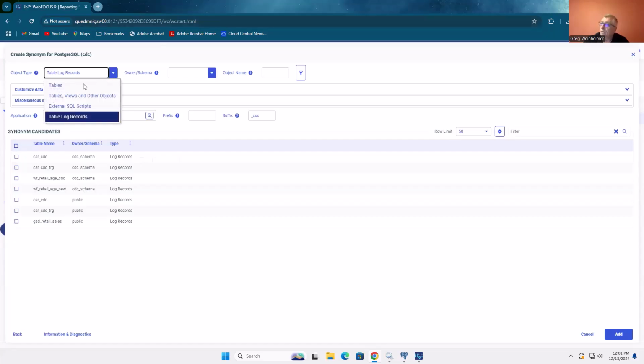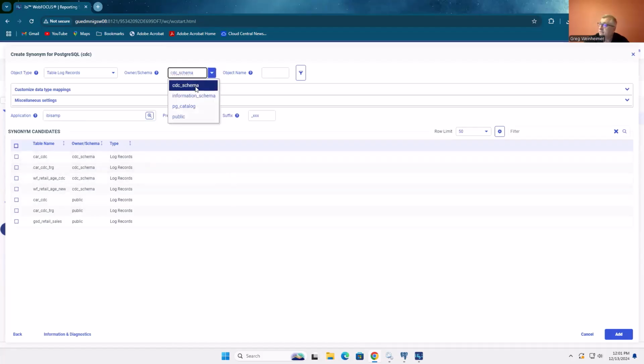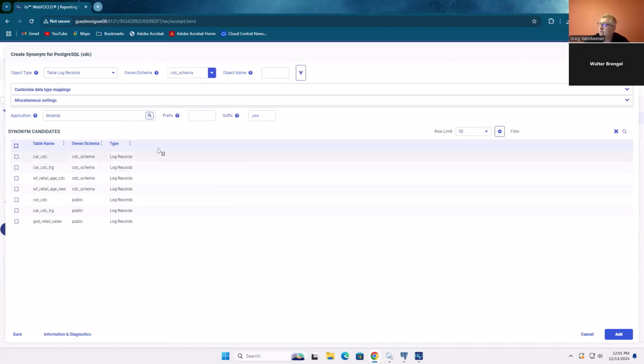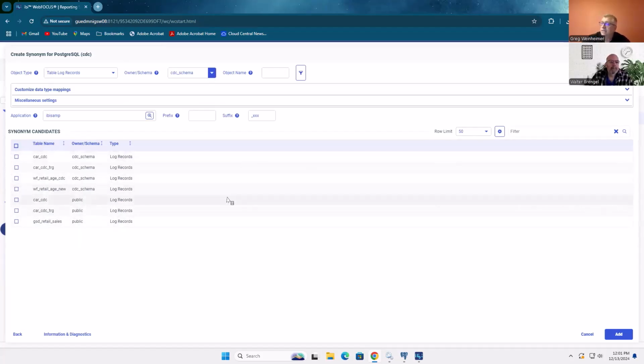By default, normally you're going to see that the object type is going to be set to tables. Go here and then table log records. So if log records exist or log tables exist, it's going to show up down here. In this case, I created a table called car CDC, and that's what I'm going to use for the demo. And this is simply how you create it. As long as logging is set up, it'll be available here.